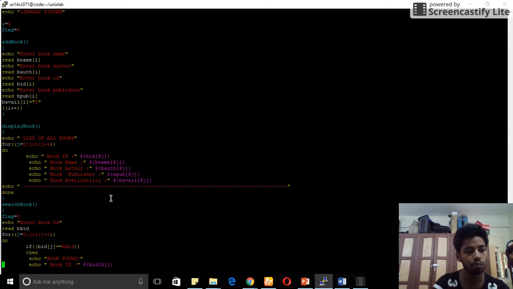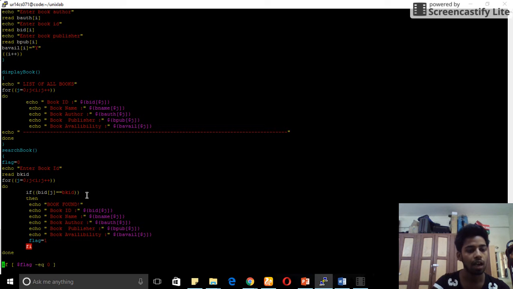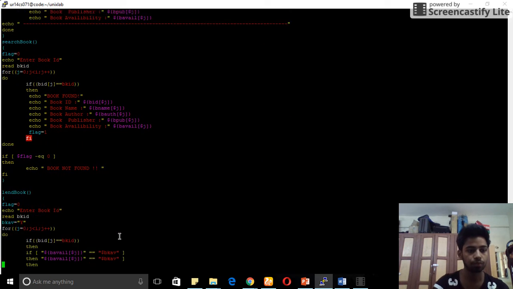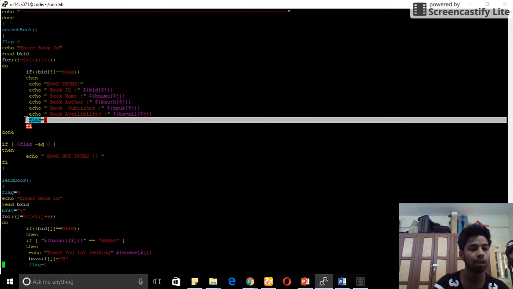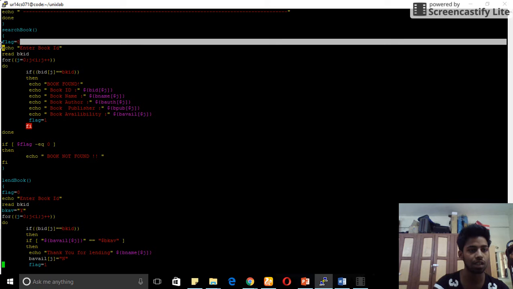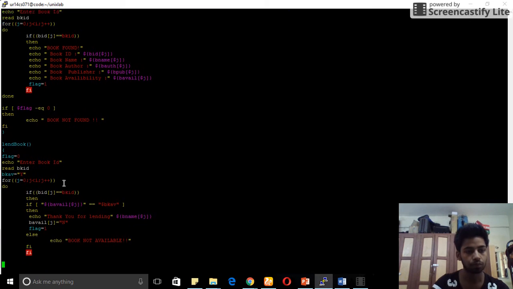For searching, I am asking the book id. If the book id is matched, I am printing book found, and I print the name, id and other things. Otherwise I print book is not found. For that I am using a flag system. It is initialized with flag 0, and if the flag value is 0 only, it means the book is not found.